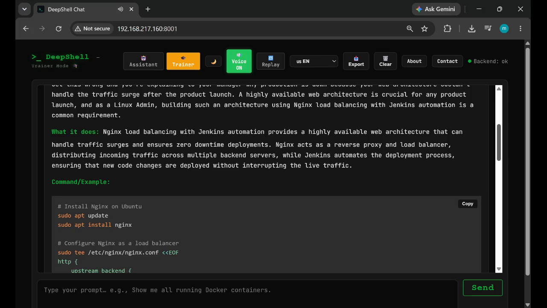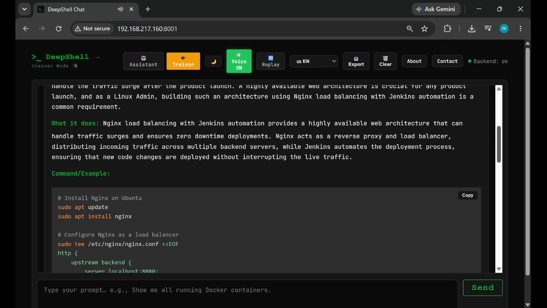What it does: Nginx load balancing with Jenkins automation provides a highly available web architecture that can handle traffic surges and ensures zero downtime deployments. Nginx acts as a reverse proxy and load balancer, distributing incoming traffic across multiple backend servers, while Jenkins automates the deployment process, ensuring that new code changes are deployed without interrupting the live traffic.